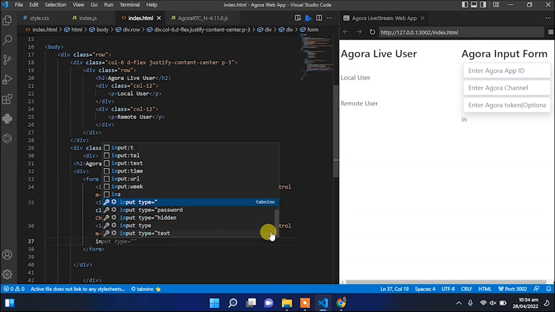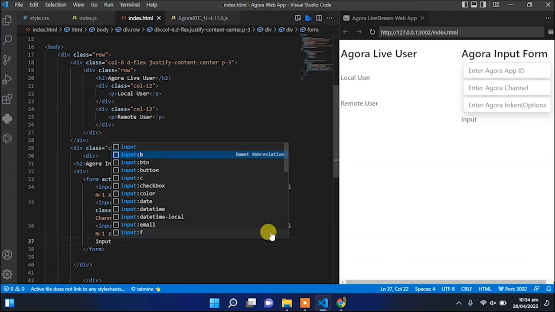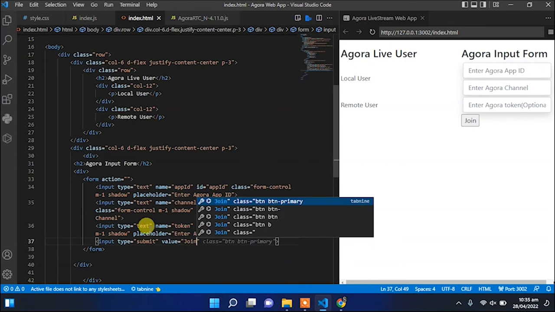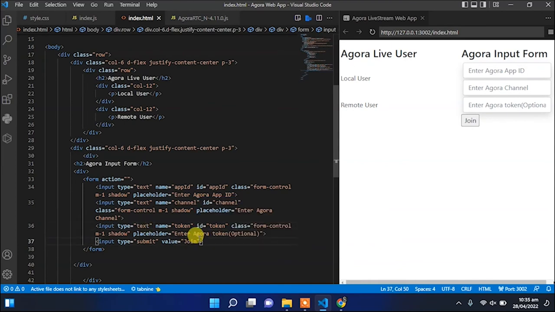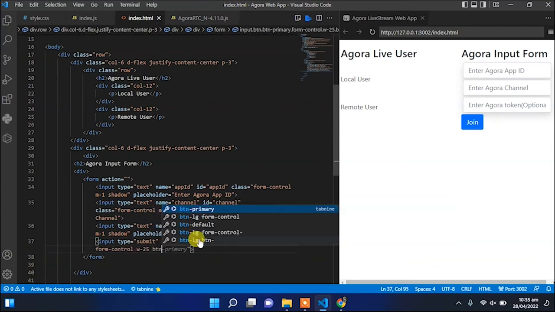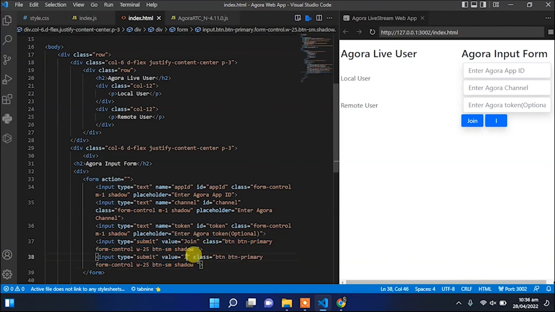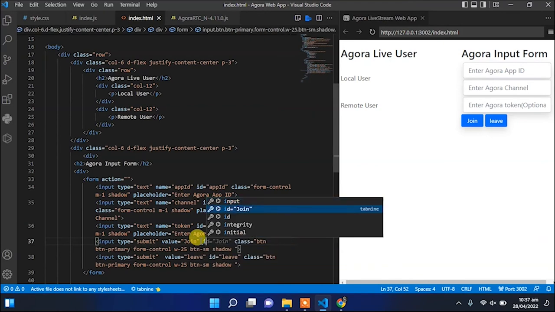Now we will have two buttons. One will be the join button, so the input type will be submit. Value will be join. Class will be button, button primary, form control. Width will be 25%. Apply some shadow effect and the button will be small. Copy that and paste it again. Change the value to leave and the id will be equal to leave. Also add an id to that join button.